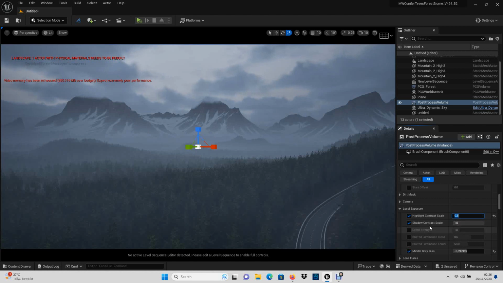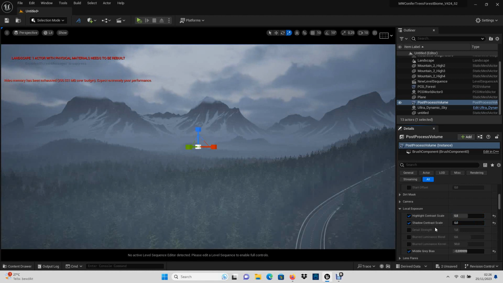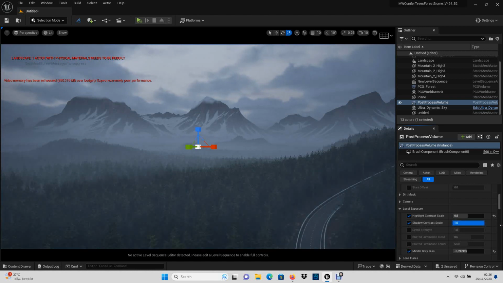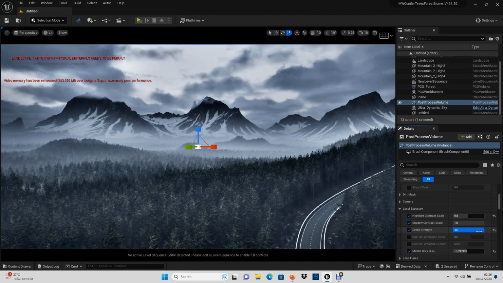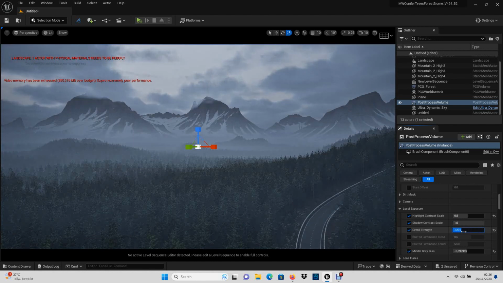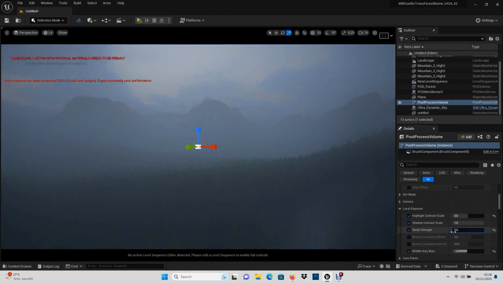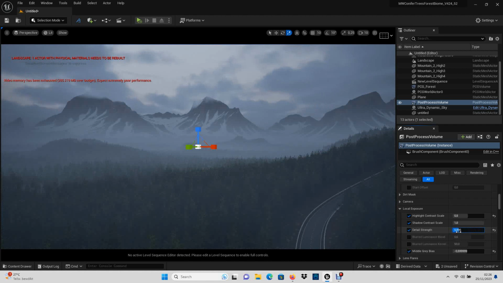Yeah, but I mean, you can play around with these settings, of course. So the shadow contrast scale, I like to keep this at 1, so we have good shadows. The detail strength in this case for this environment is horrible because we have a lot of foliage, a lot of details. So I keep my detail strength at like 1 or even 0.9 to have it a little softer. But again, you can soften it up in DaVinci or Photoshop.